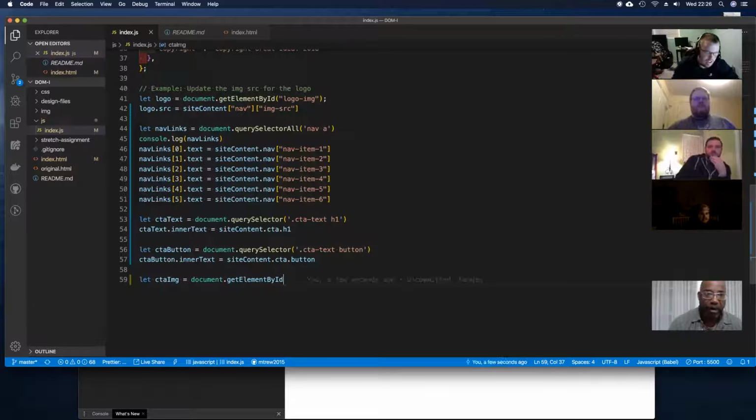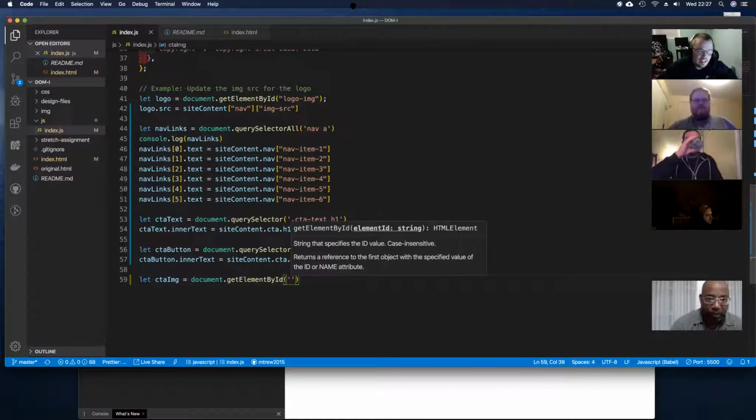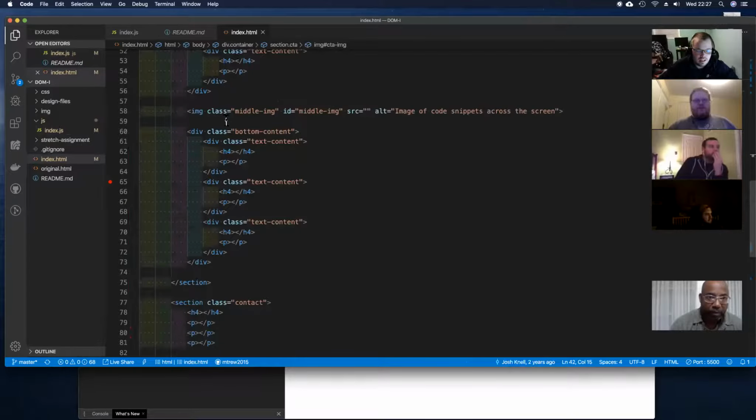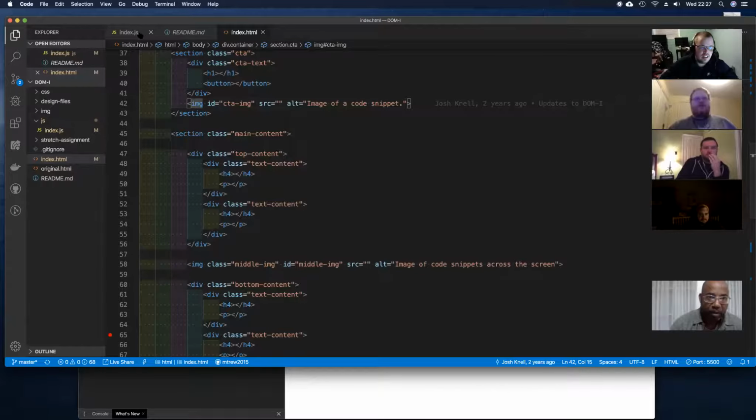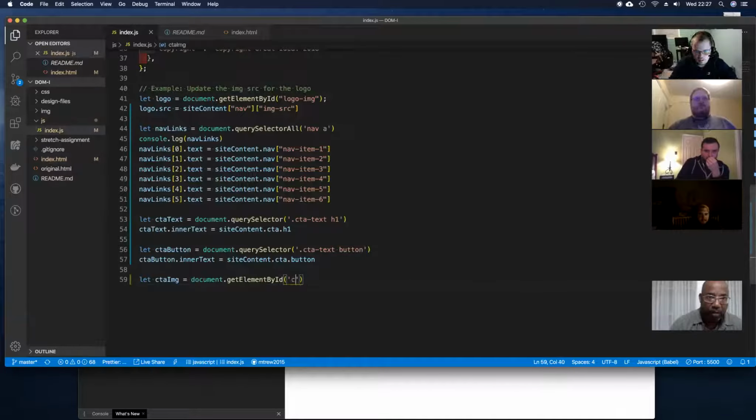So this will just grab the only element by the one ID because by virtue, an ID is only supposed to be used one time, right? Otherwise it'd be a class. And then we select the one that we want. And what is the ID? The ID here would be, in the HTML, I believe it's CTA dash image. Exactly. Image.